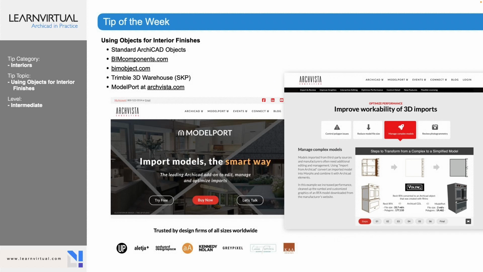So if you ever need to do that, you can also use our Model Port add-on. This is a great way of editing objects like the Viking object over here. You can see on the right-hand side, which originally started as a Revit RFA object, which was a huge file. It was 33.7 megabytes just for the oven. It had 177,000 polygons. And by using Model Port, we were able to bring that down to a 2 megabyte file with only 19,000 polygons. So, using this add-on is a great way to be able to handle and to optimize and to manage these objects when they come in from different sources.